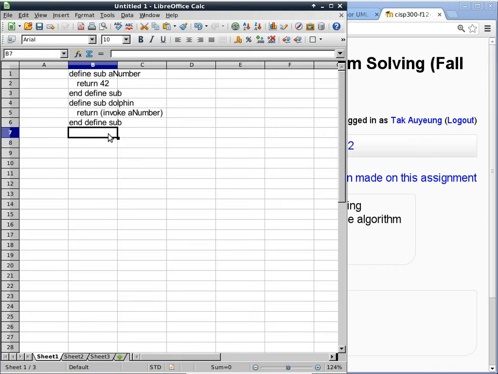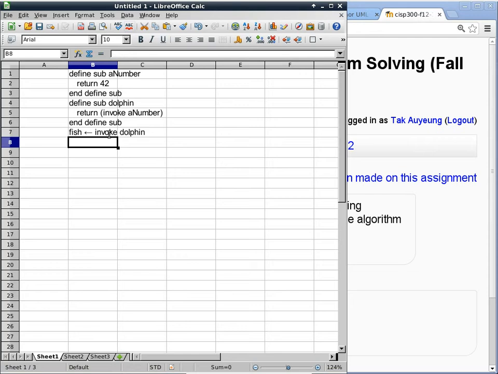All right. So the outermost part here is, let's see, fish. Yes. Invoke. Right. So here. All right. There we go.